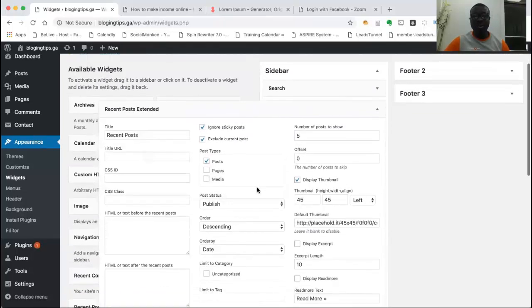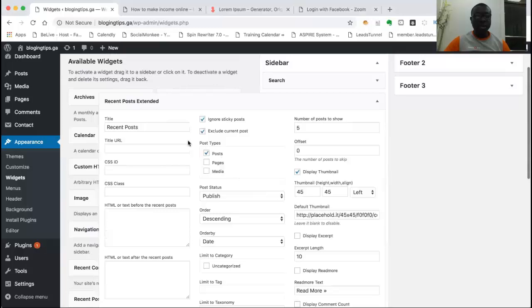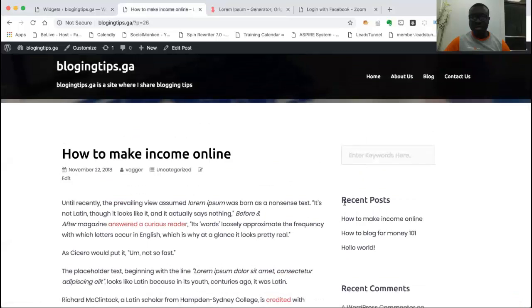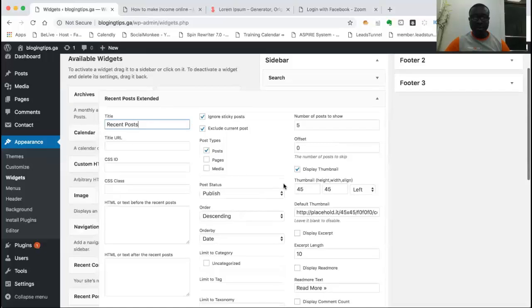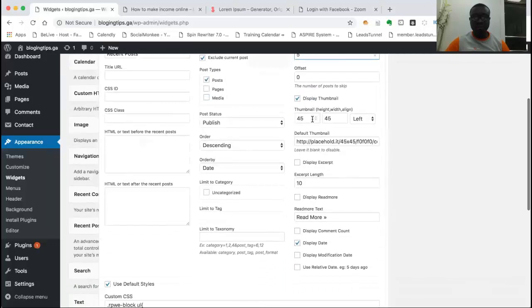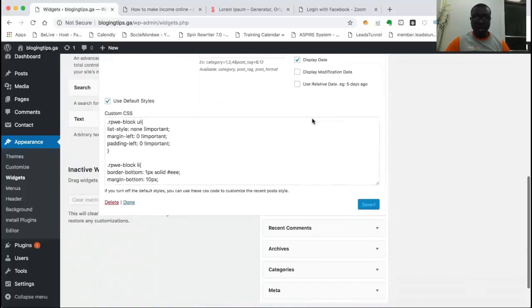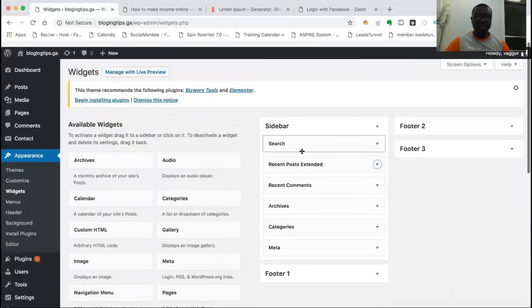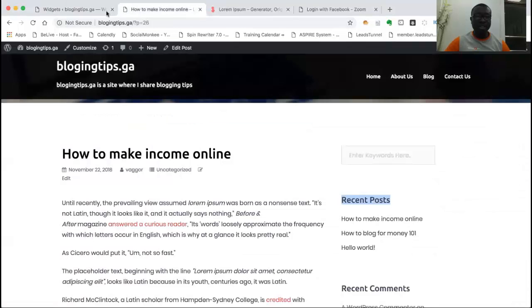There are lots of customizations that you can do with this plugin. Okay, you can change the title of that section. So this is what I mean. You can change this title from recent posts to whatever you want over here. Okay, and you can play with the number of posts that should show and all that. For now, we are going to leave all that as default, and then we click on done. Once you click on done, let's go back to our blog page, refresh and see how it looks.